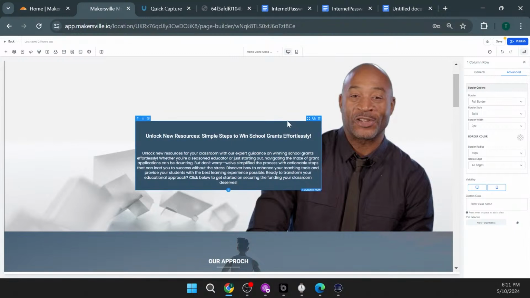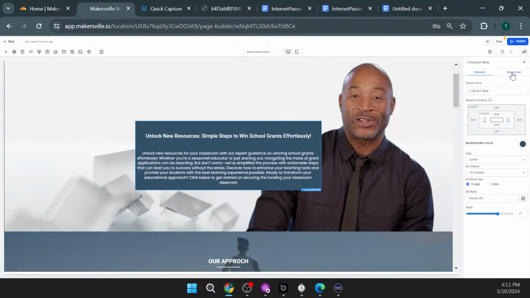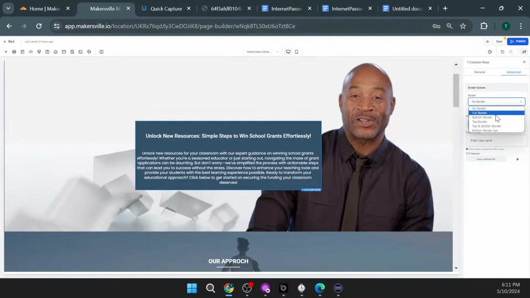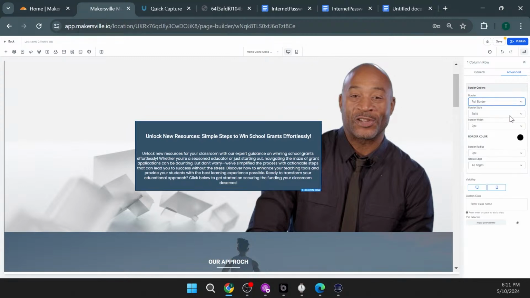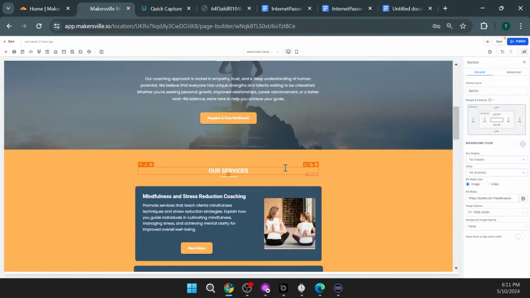So let's come here. Let's go to borders. We want a border. We want a full border. I'll put solid. Yep, 2 pixel and border radius. We'll put 10, and boom. So now it's all looking the same.